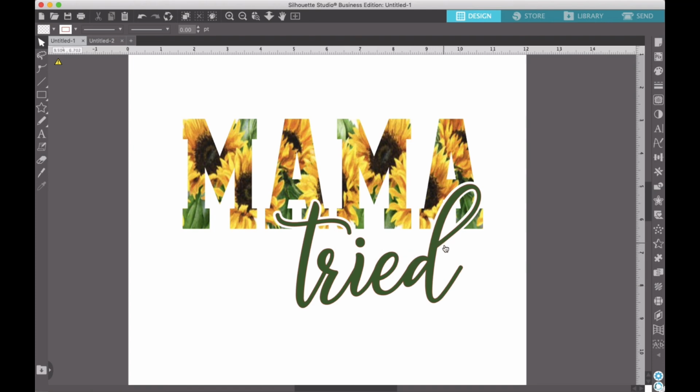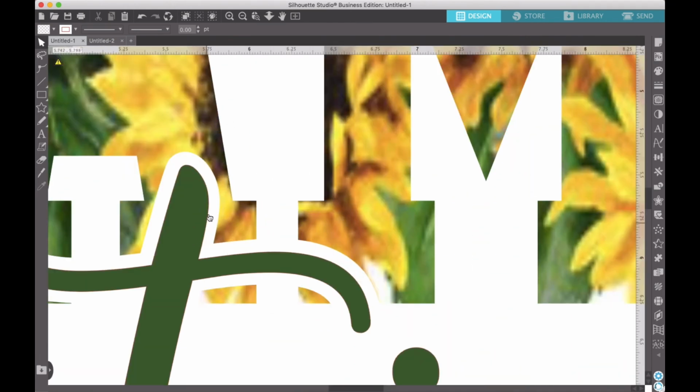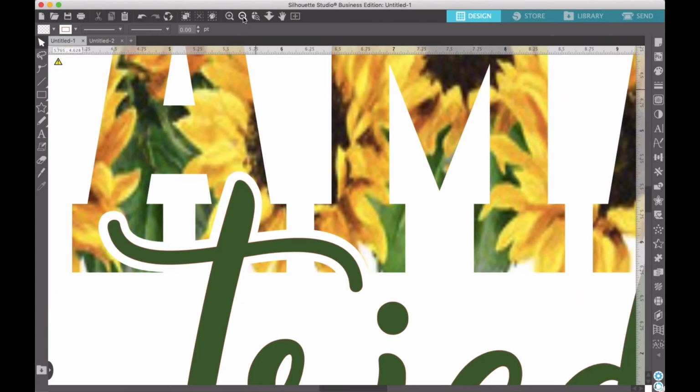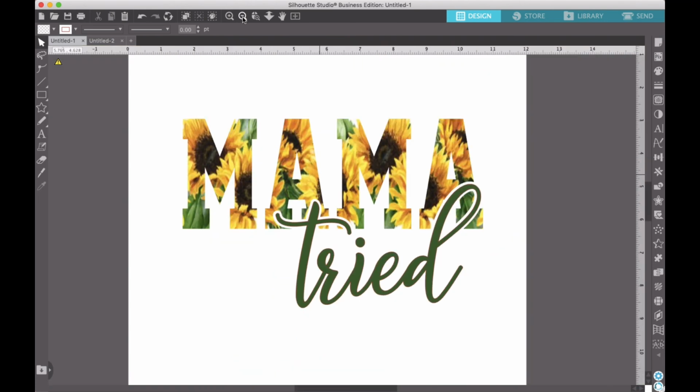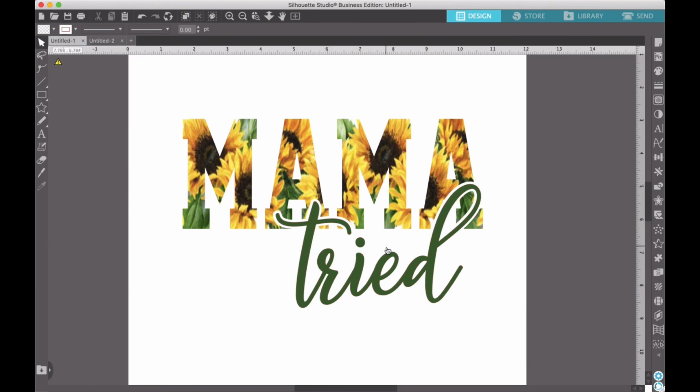But if you see here, I've got a red outline all the way around my word. Let me zoom in so you can see that. You see how I have that red outline all the way around my word? If I print this, it's going to give me that color. I want to get rid of that, and it's simple by clicking it and making sure that your cut line is the color of your text. And now I've gotten rid of that.